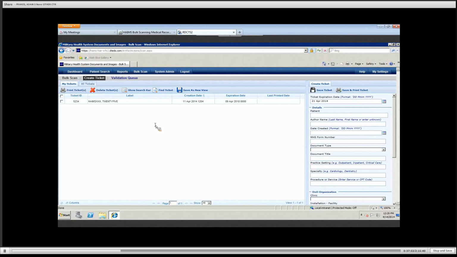So I spent a little bit more time on ticket creating because it can be a little confusing. I hope that I have been clear enough. I'll ask one more time. Any questions on the ticket creating before we move on?